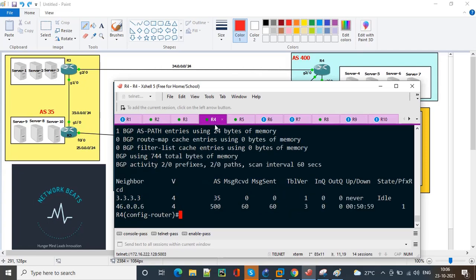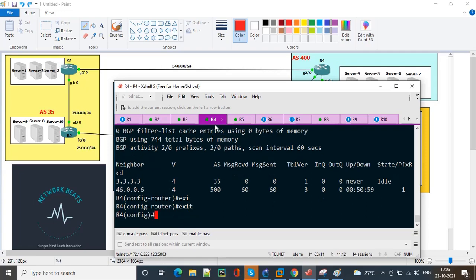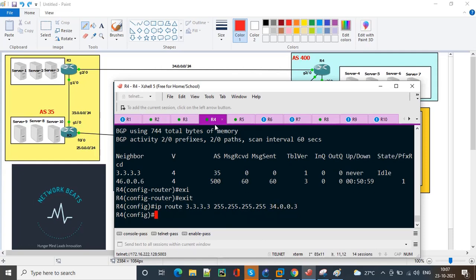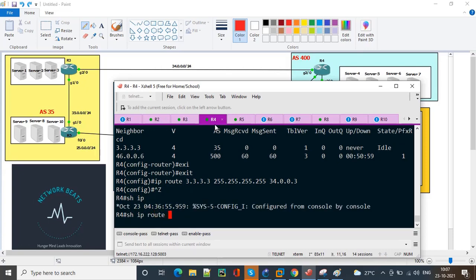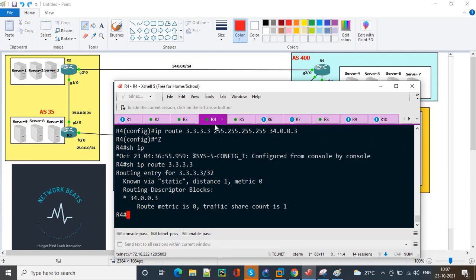Similarly, let me go and configure the static route on R4, because R4 should know how to reach R3's loopback IP address, 3.3.3.3 255.255.255.255, and the next hop IP address is 34.0.0.3. So now we have show ip route 3.3.3.3. We have a route which is a static route, right?